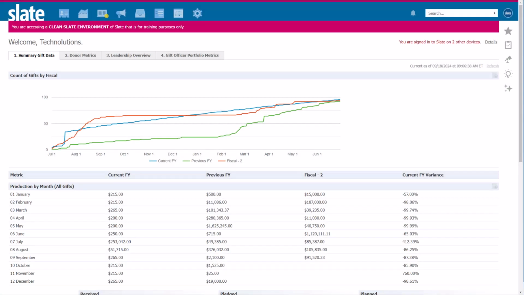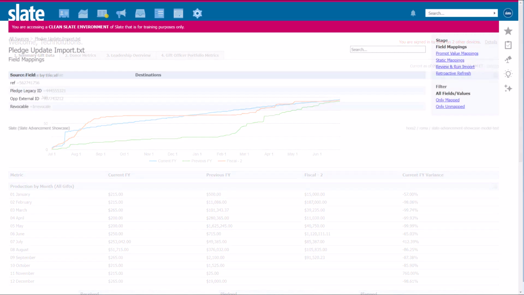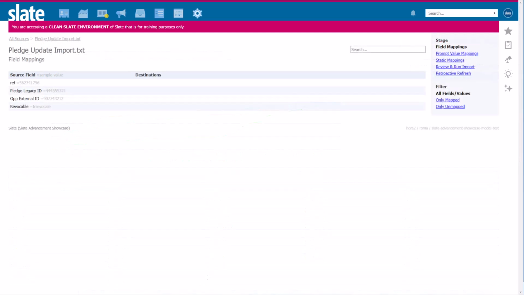In this Slate Byte, we'll be walking through using an import to update an existing pledge on our record. When importing pledge updates, it is recommended to have one row per pledge in your file. For this import, our example file will include additional information from our legacy system about the pledge we already imported.